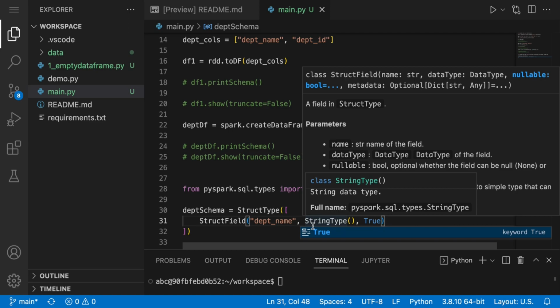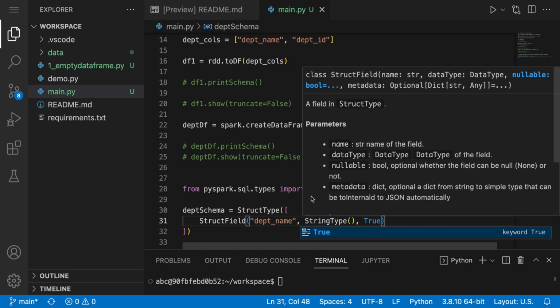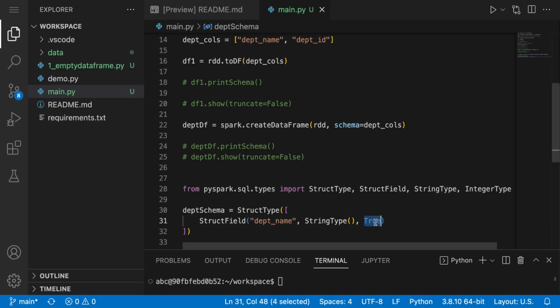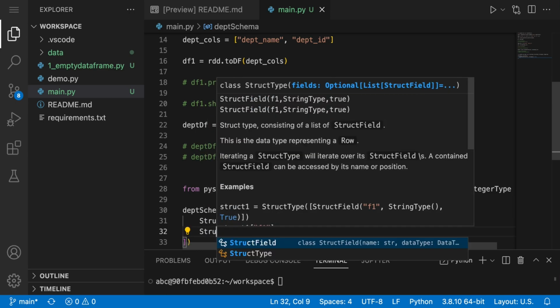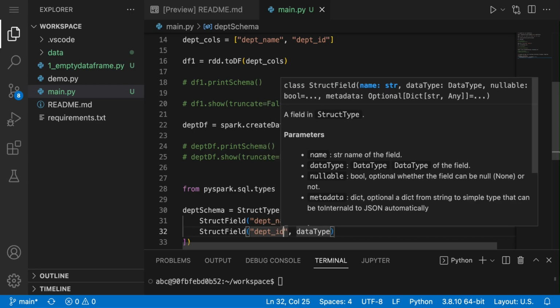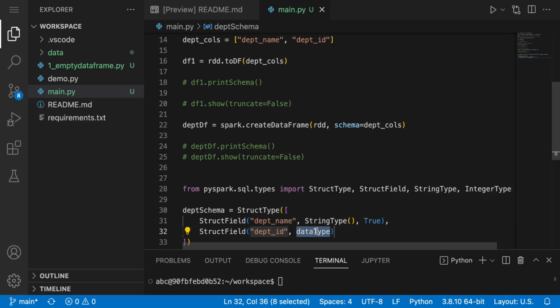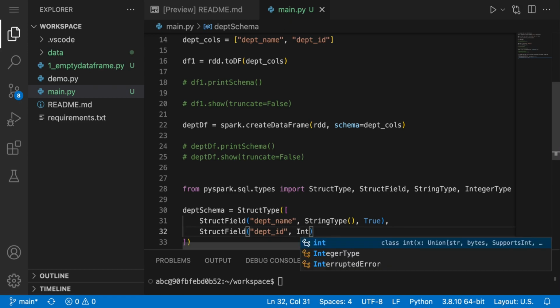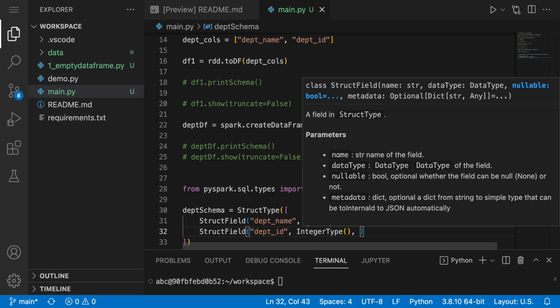So this is the type of data, and we can pass whether this value should be null or not. Whenever you are creating any table in SQL, there is a parameter for not null. Here, nullable means this value can be null or not. So if I write true here, it means the value of this particular department can be null also. So this is my first column. Then I can create another column, and the name for that column is department ID, and the data type I want for this is IntegerType. So here is IntegerType, nullable is true.